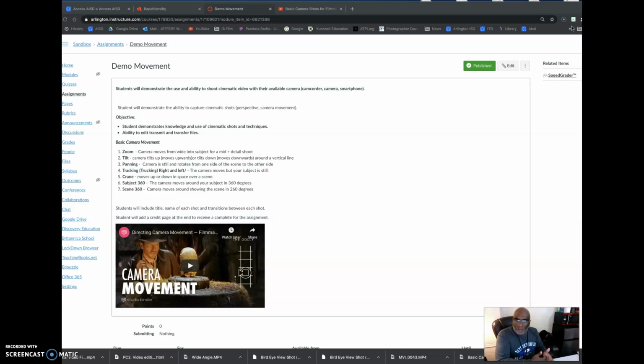This is one of those essential things when you start looking at movies that you always see, and this is what gives it that cinematic experience, as well as the particular shots that you choose. You're going to be going through zooming, tilting, panning, tracking, and then you're going to do a subject 360 and a scene 360.